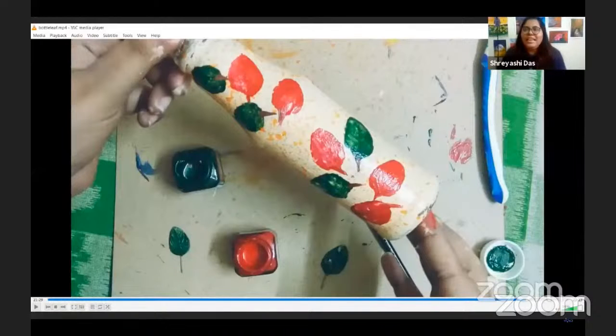Yes, very nice, very nice. I can see some of you have used some weird shapes of leaves, but it's looking very, very pretty.